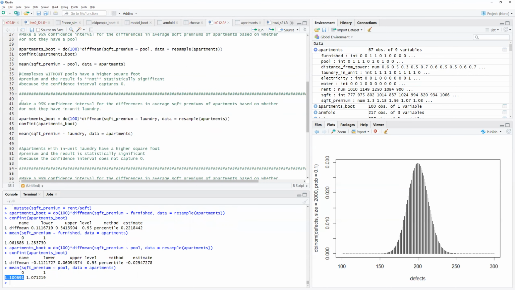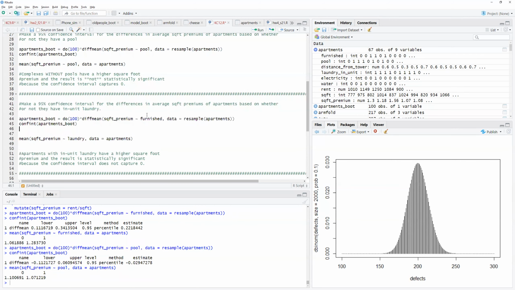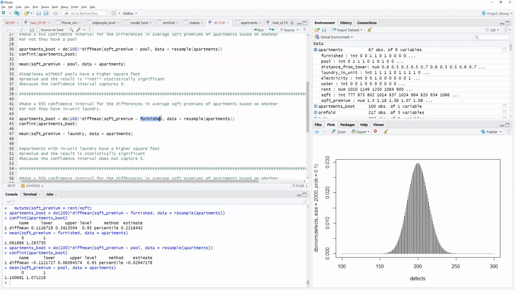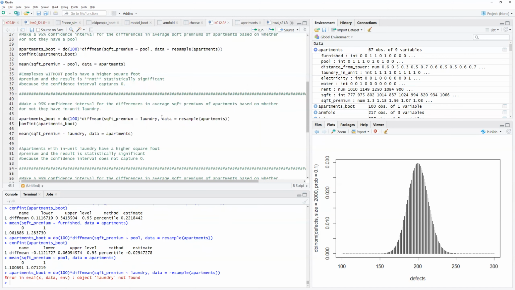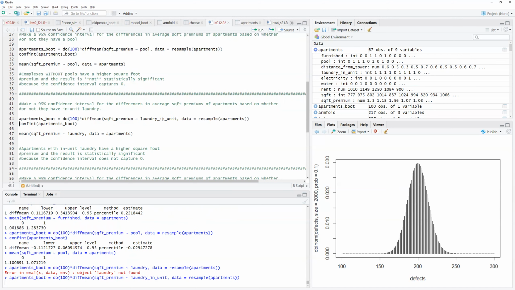Let's do it a third time. Make a 95% confidence interval for the differences in average square foot premiums of apartments based on whether or not they have in-unit laundry. Cool. It's going to look almost identical to what we did before with pools or furnished, but this time now I'm doing laundry. That's all I need to change here. Of course, I misspelled laundry, so laundry in unit. Make sure you spell your variables right, kids. Laundry in unit, put that there.